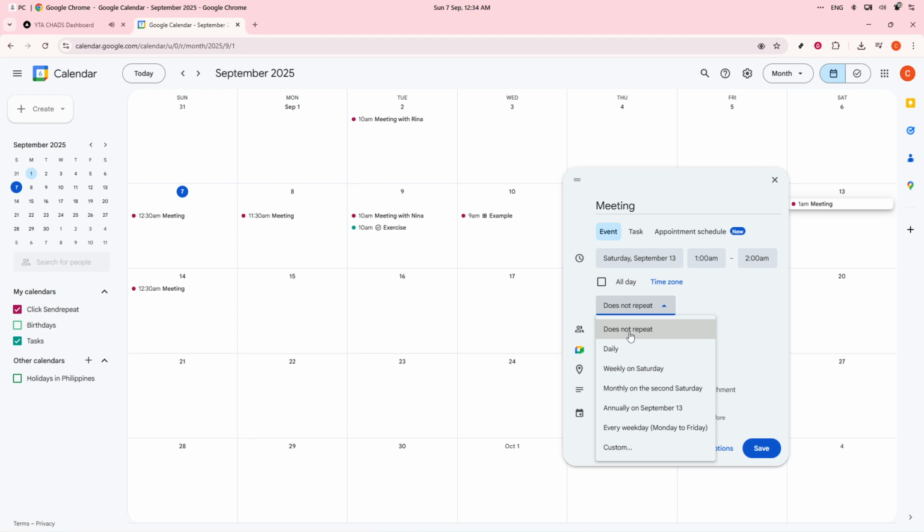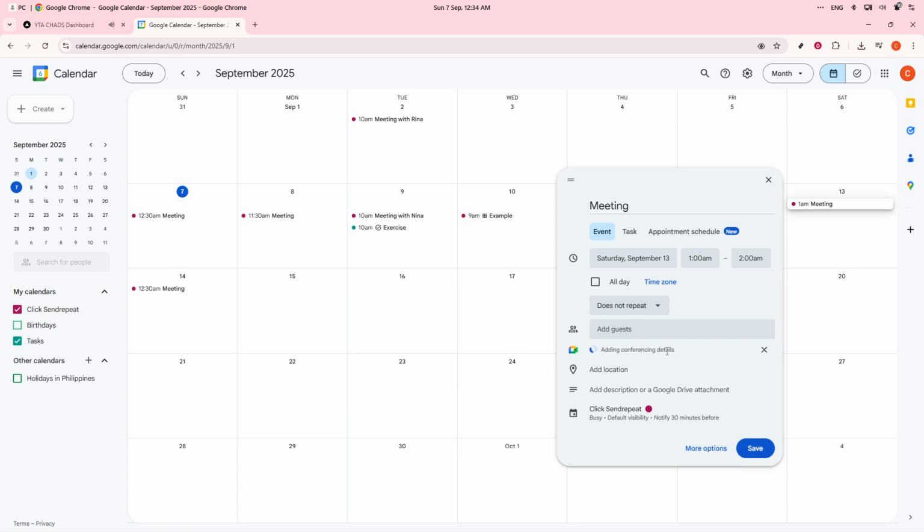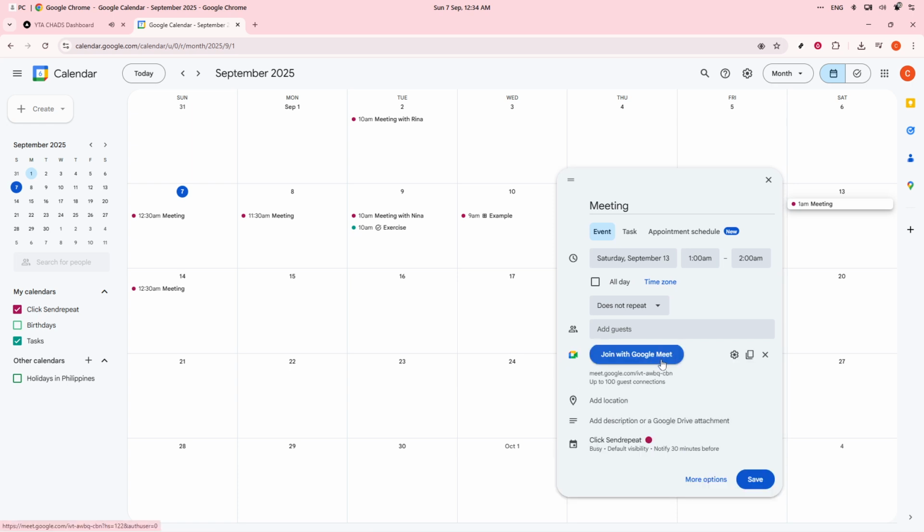After you've set the recurrence, there's an option to add guests, which is entirely optional. You can enter their email addresses, and they'll receive notifications and the Google Meet link for each event in the series. Once that's all complete, go ahead and click Save. And there you have it. Everyone on your invite list will see the same recurring Google Meet link across all events.